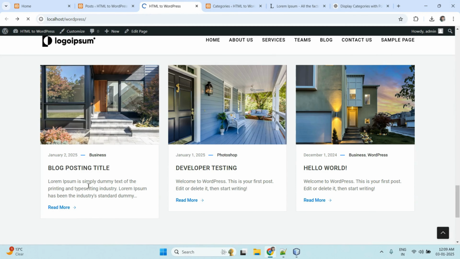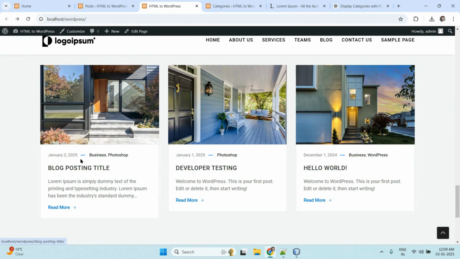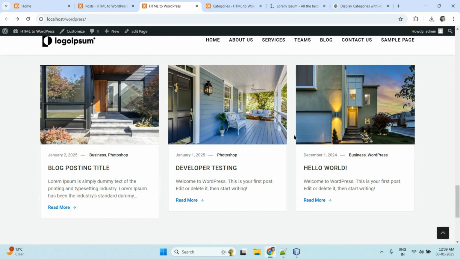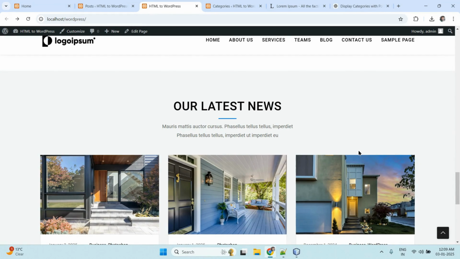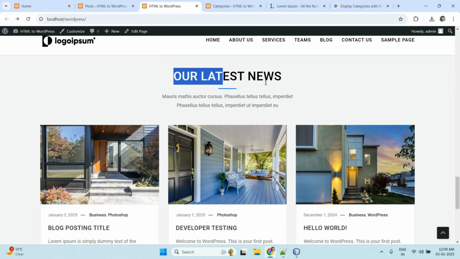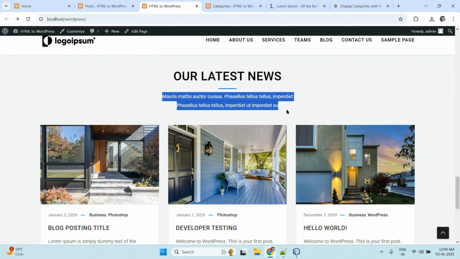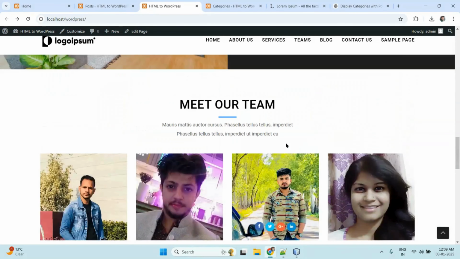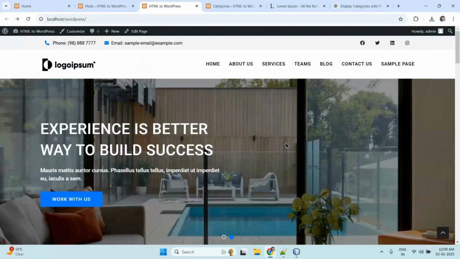For the blog posting title, this is the post. We have two categories, business and Photoshop. This is the permalink, this is the blog post. So the blog post is done with the custom post type. Right now we will use ACF with this content and this content, but right now we need to complete all custom post types.